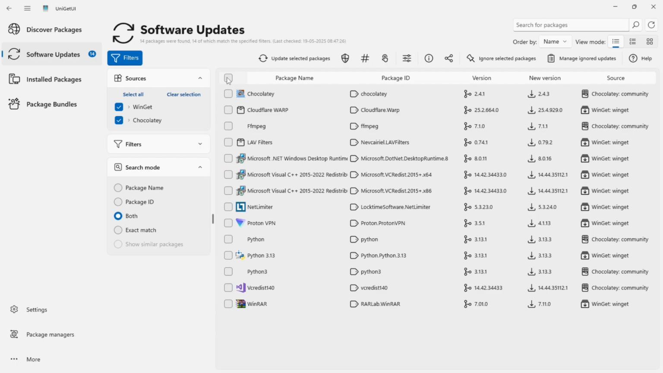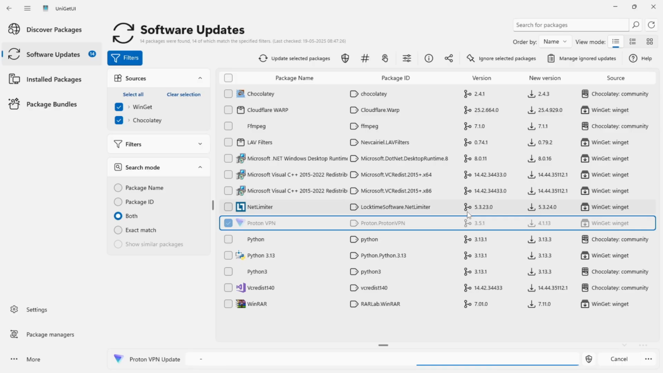You can select them all at once or pick them one by one. Each time, it'll ask for admin permission because, Windows loves drama. But once granted, it installs everything without a fuss. And the best part? You don't need to manually visit every app's website, download the installer, run it, and click next like 1,000 times. UniGetUI does all the heavy lifting.